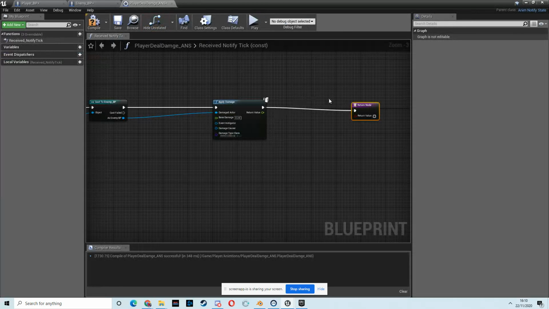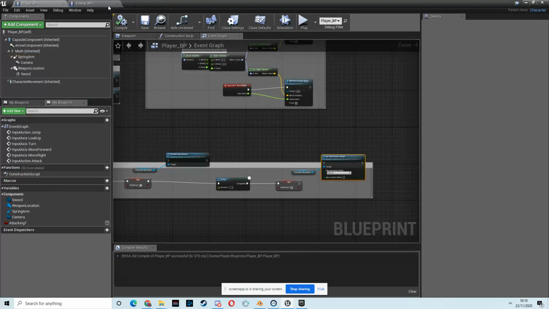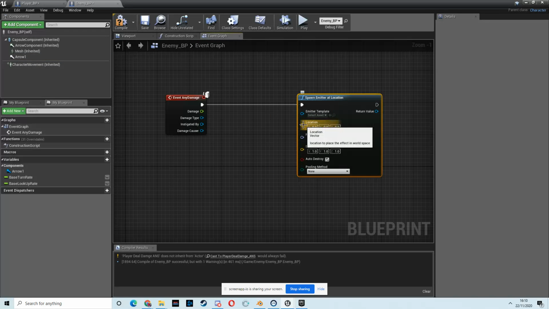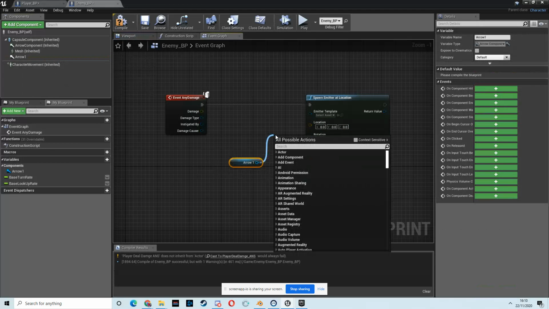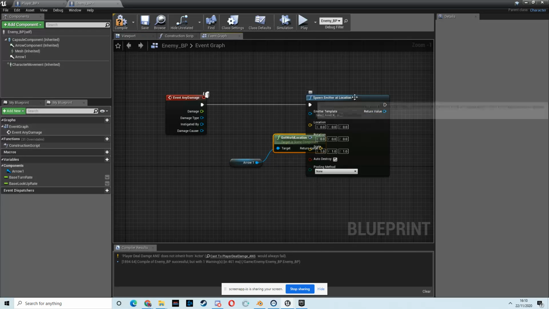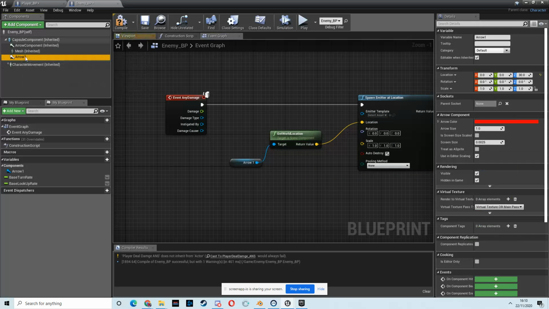So we'll go over here. No, not to there. We don't need that anymore. We'll go to the enemy BP, to his event graph, and we just need a location for this. So we'll drag in the arrow and we'll type get world location. We'll plug that into the location. Now here I've just called this arrow 1. I'm actually going to call that emitter spawn location.